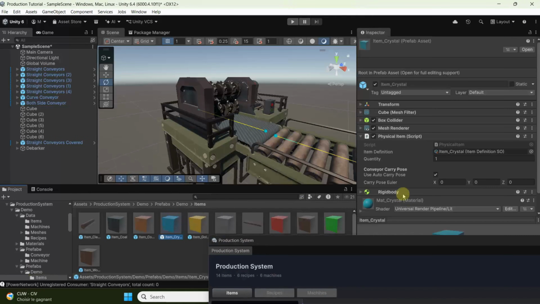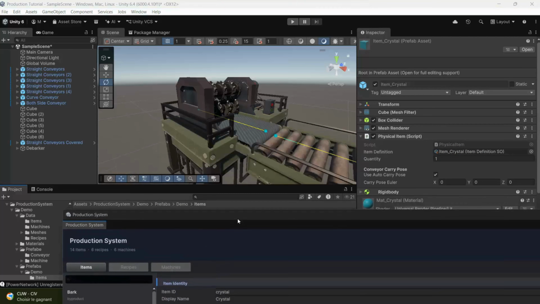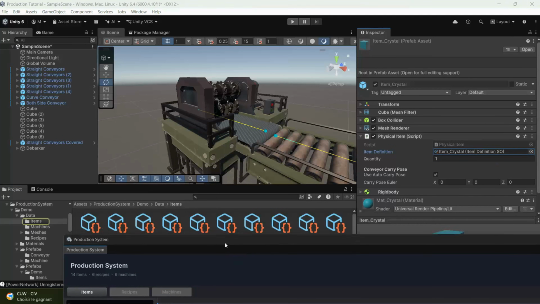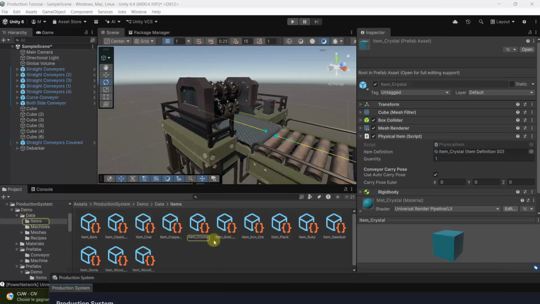When you do that, you need to add a script to the item called physical item, where you add the definition that you created. They will all be created inside this file, demo data items. You assign it and say how many quantities one object corresponds to.